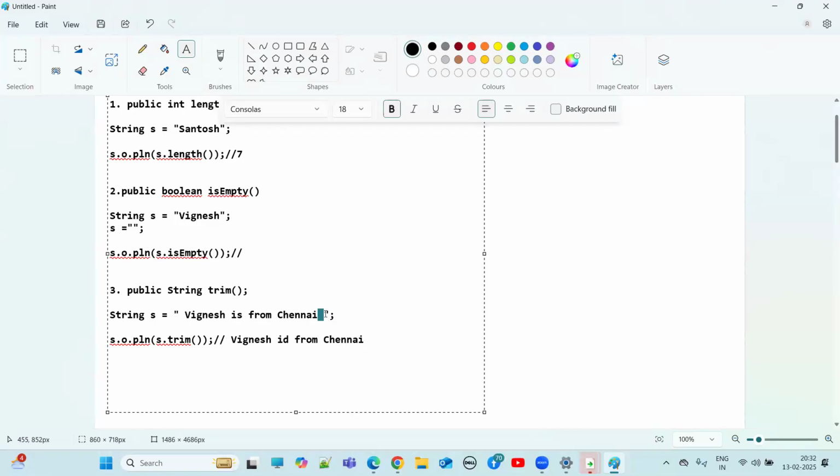Understand? See here, there is a space. If you see the string, before also we have a space and after also we have a space. Am I right? When you call the trim method, what will the trim method do? It will trim the spaces before and after if you have any. But it cannot remove the spaces between the words. Clear now? It will not remove the spaces between the words, but if you have any spaces before and after, those spaces will automatically be removed by the trim method.